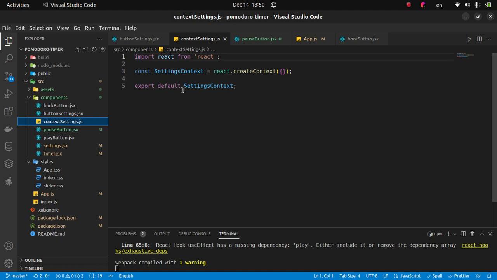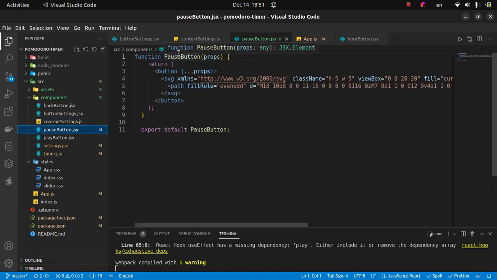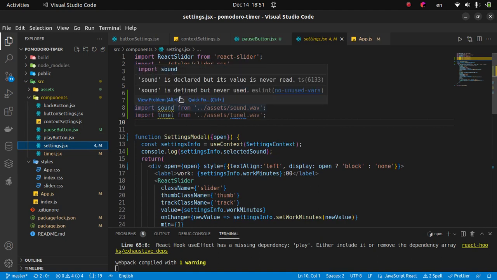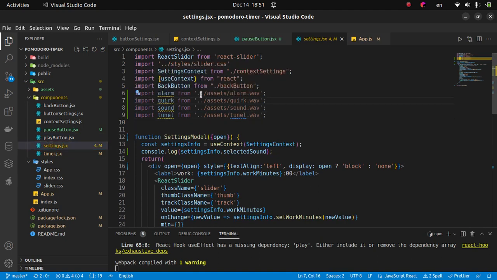Here I have a usual variable which takes React.createContext, which contains an empty object. Here also I have the pause button. Clicking on this, you can just pause. Play button JS6, I also have. It's playing your timing, making the time run out. Here I have some different sounds, but I didn't use them because I had other choices.